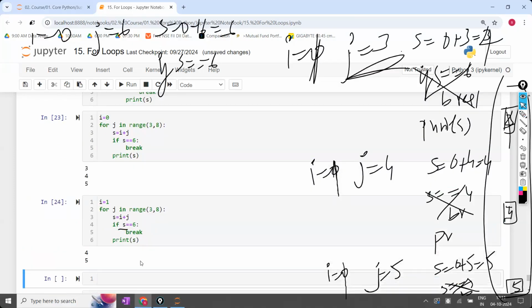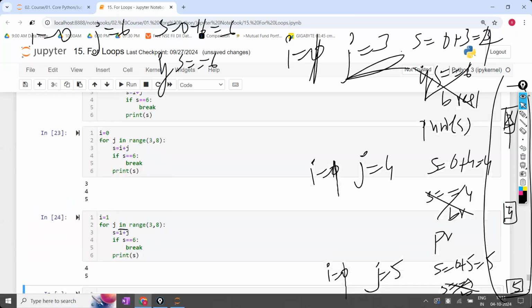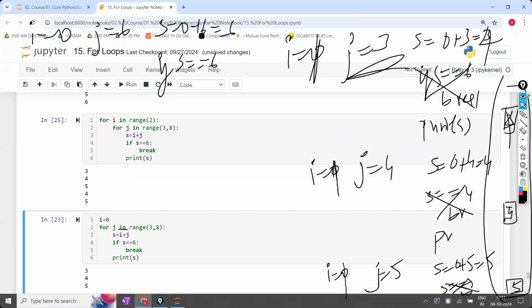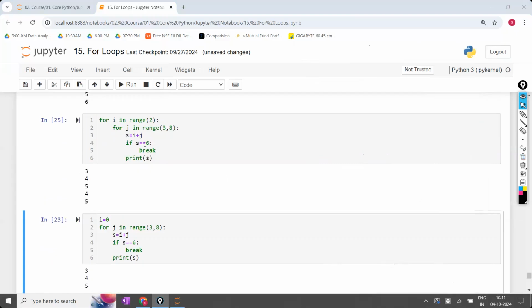So now combine these two. What is the output finally? 3, 4, 5 and 4 and 5. That is the output. Is the point clear? Now, whenever 6 is reached and break is executed, 6 will not be printed. The print is after the break, not before the break. First break. Break means 6 also will not be printed.